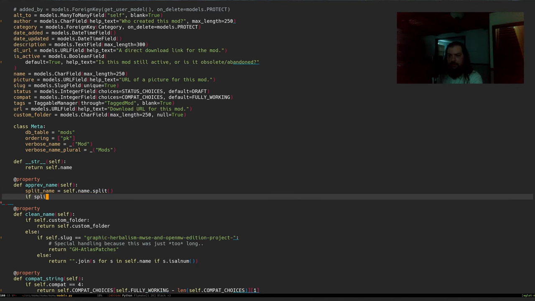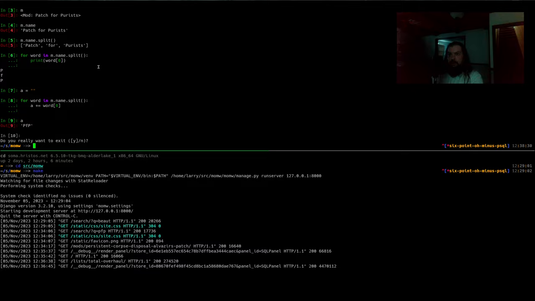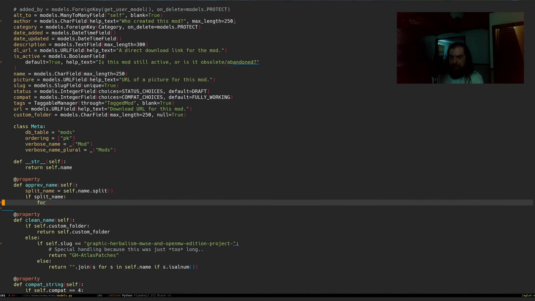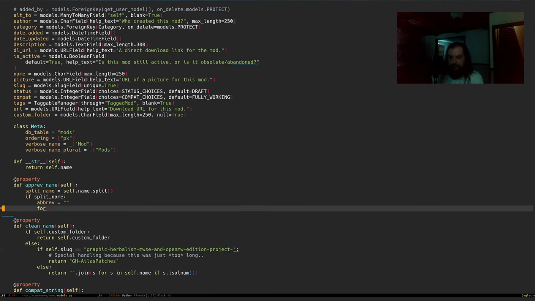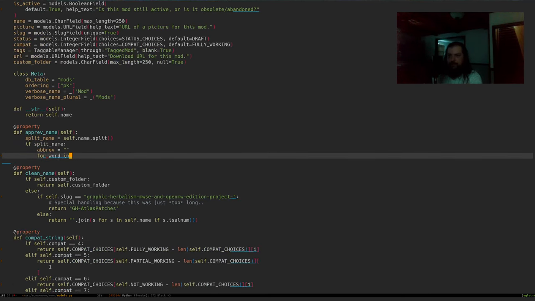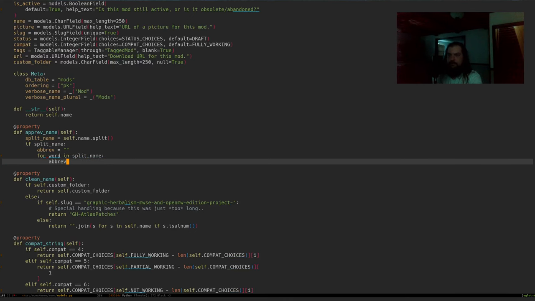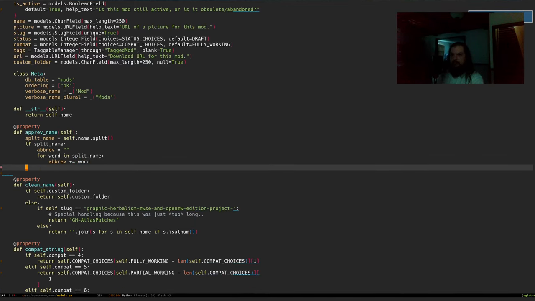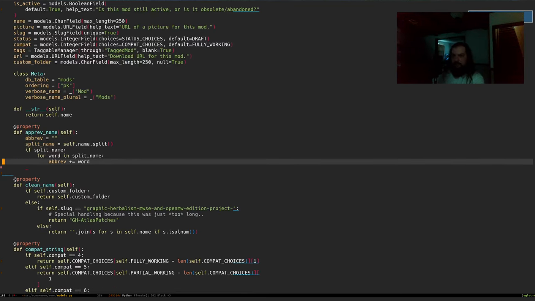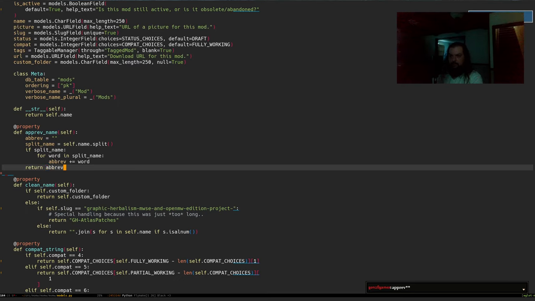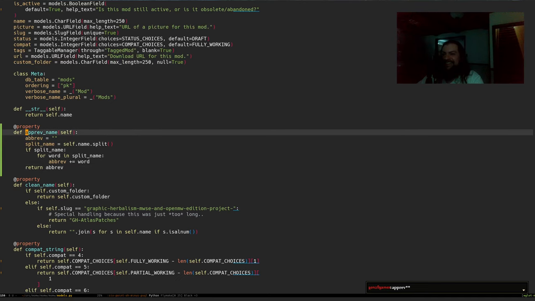If split name, for... Abbreviated name. So, oh man, what did I just do here? Okay, so I took what I had in the terminal there, and I made it actually usable on the website. I mean, let's see if this works.